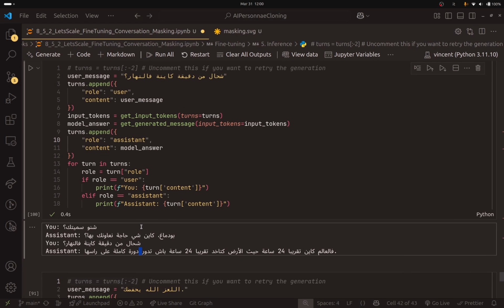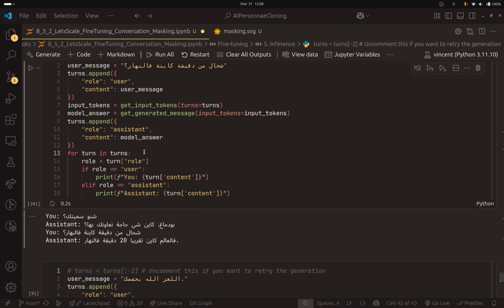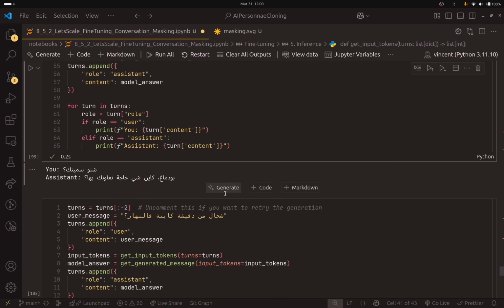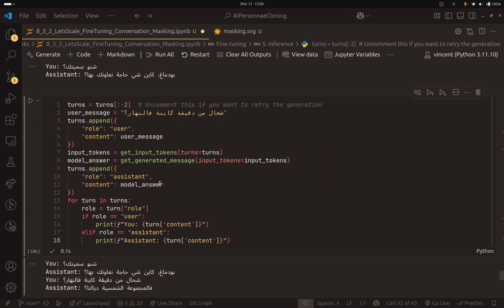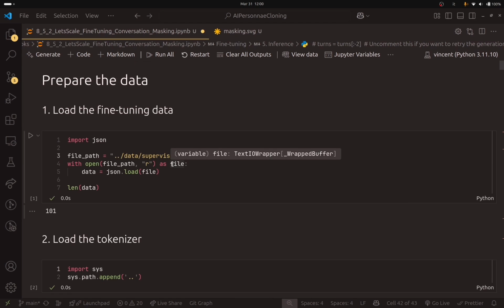If I don't like that answer, or if I want to see if the model generates something else, I will come here, uncomment this, and generate. And you can see that here we did not add another entry to the conversation, but we removed the previous entry and we replaced it with a new one. So you can keep repeating, and as you can see, because we are using this method, each time we get something new from the model. Great. So I'll uncomment this, and yeah, that's it. So this is what I wanted to show you in this bonus video.